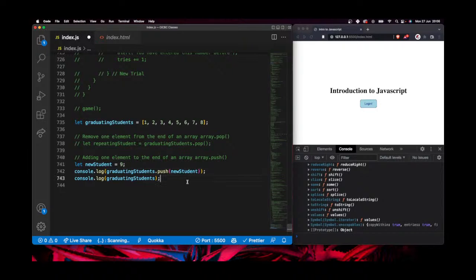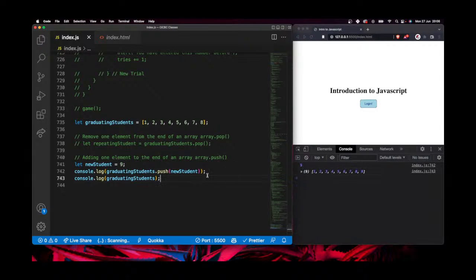Yes, sir. So when I save this now, we have 9. When we do unshift, the 9 is not going to be at the end of the array. It's going to be at the beginning of the array. So you can see we have 9, 1, 2, 3, 4. So unshift puts the new element at the beginning of the array, not at the end of the array.